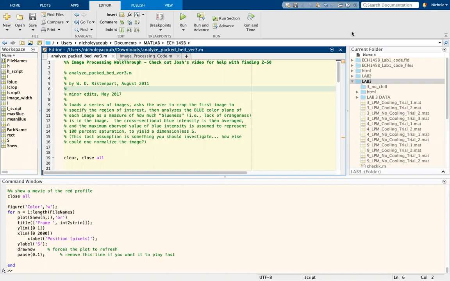Today, I'm going to be talking to you about using the Matlab code, analyze packed bed version 3 in order to process your images that were given to you as your data in Google Drive. Essentially, what this code does is it takes those images of the column with the silica gel and interprets the colors of the silica gel numerically using pixels, and allows you to determine the percent saturation along the length of the column over time.